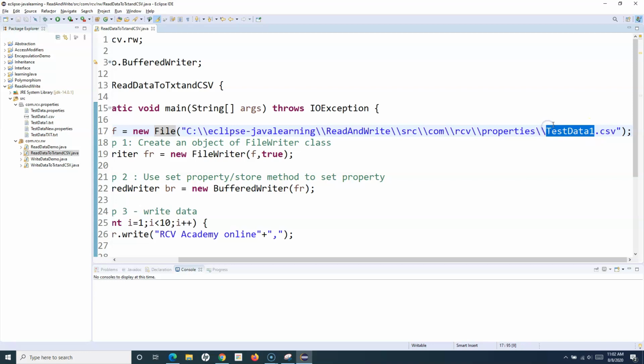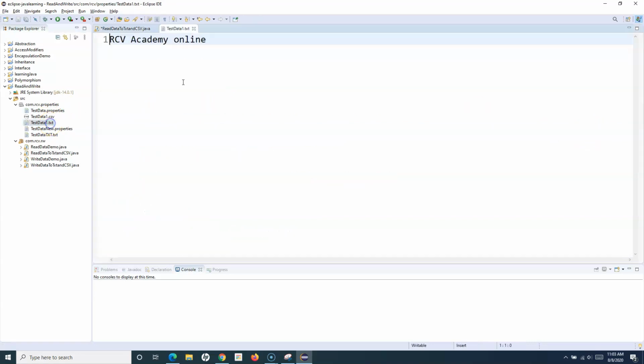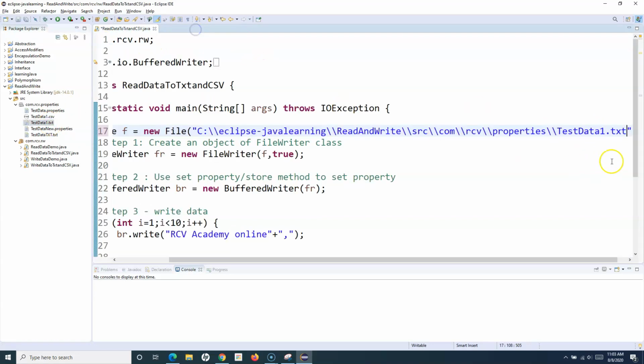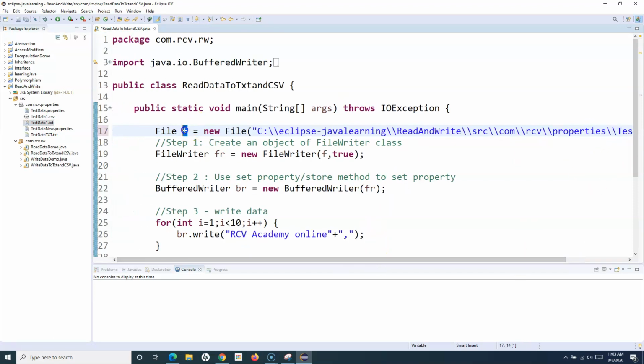So with the File class object, I'll create a new file and specify the file. In the writing case, it will create a new file with the file name that you specify, but in terms of reading, I need to mention the file from which I want to read. So I'll specify the test data file that already exists there, which has the data. I'll specify the location of that file, and that is stored into this reference variable, which is basically f.